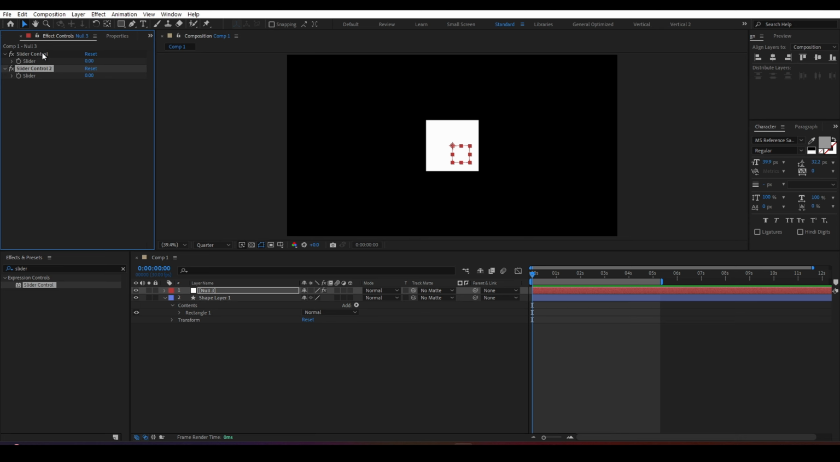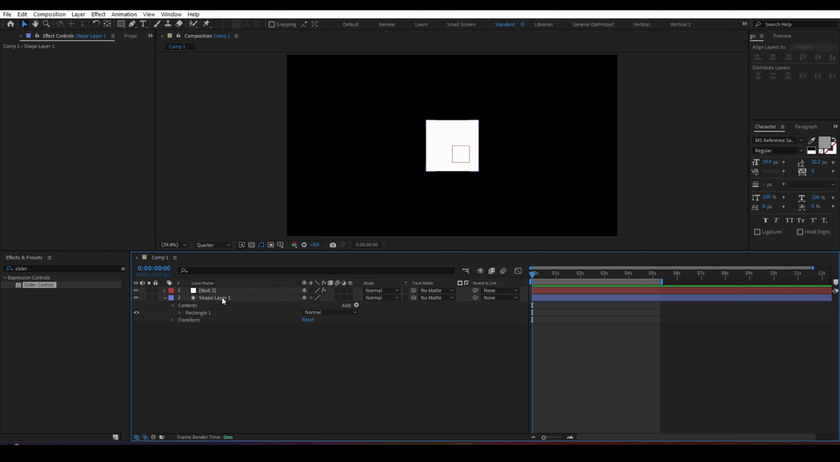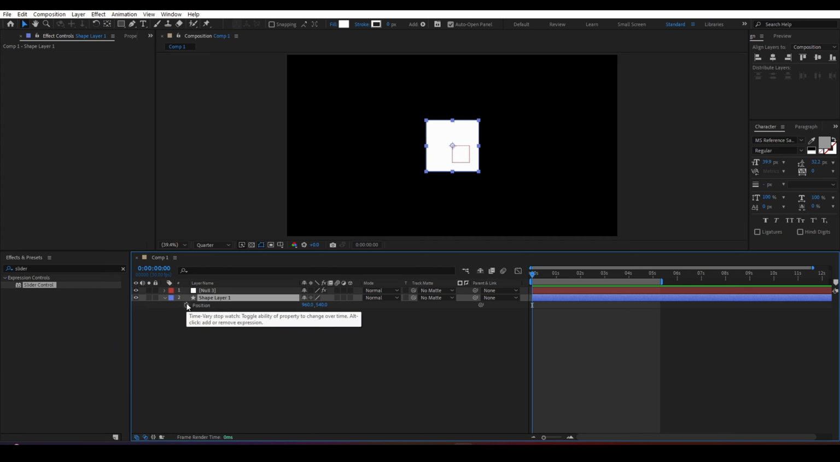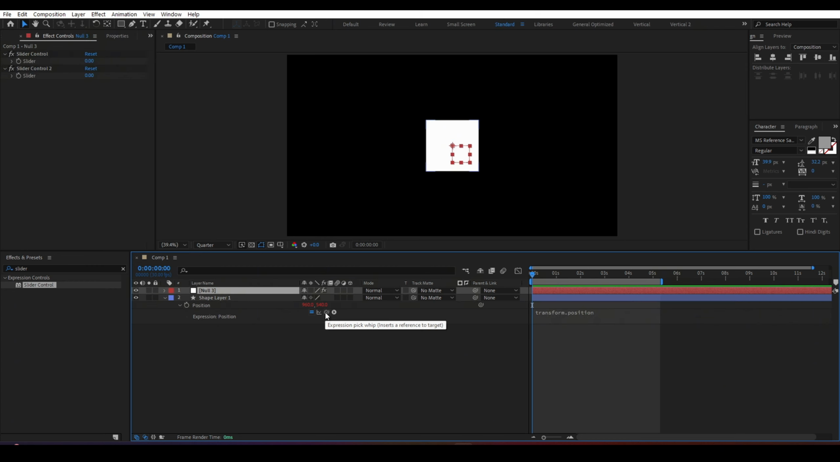So now you've got the shape, you've got the null with the effects on it, and now we can start creating the expression. So you click on your shape layer, press P for position, press and hold Alt and left click on the stopwatch icon to bring up the expressions panel. So the easiest way to get started here is to take the pick whip and drag and drop it on top of one of these slider controls.